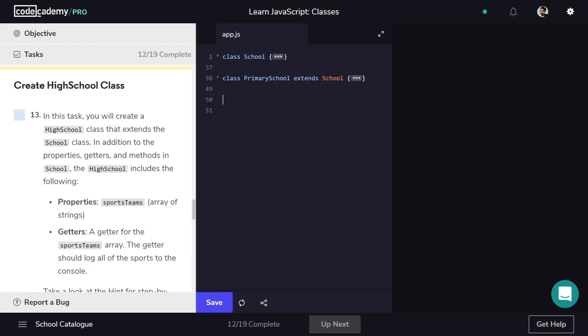Next up is the HighSchool class. I'm going to go through this one a bit faster because it's almost exactly the same as the last one. First, we'll define the new class. So class HighSchool extends School. Then we'll build the constructor. We'll need name and numberOfStudents to pass into super. We'll also add sportsTeams as a specific property of HighSchool. So that's constructor with name, numberOfStudents, and sportsTeams.